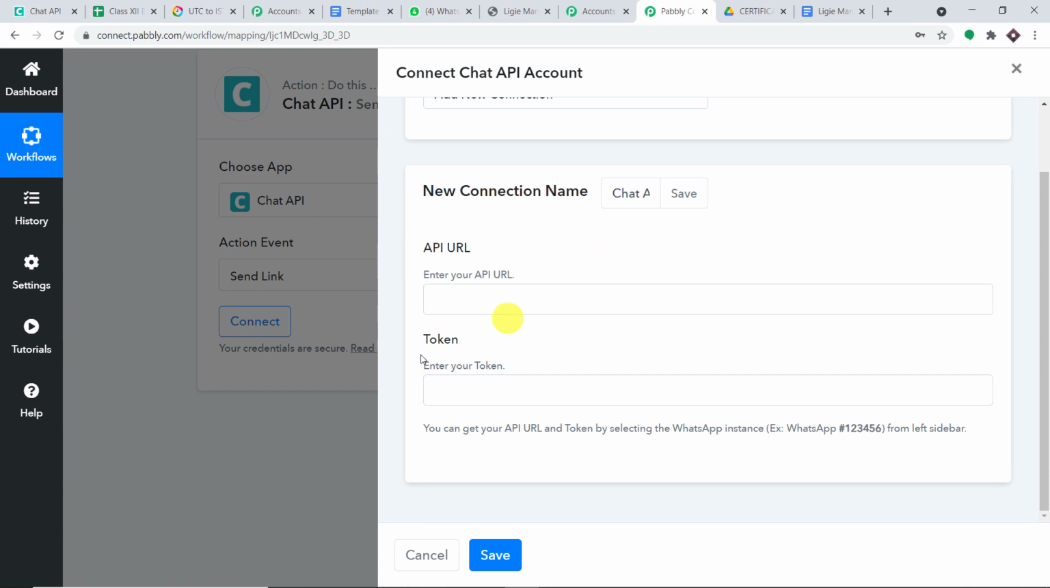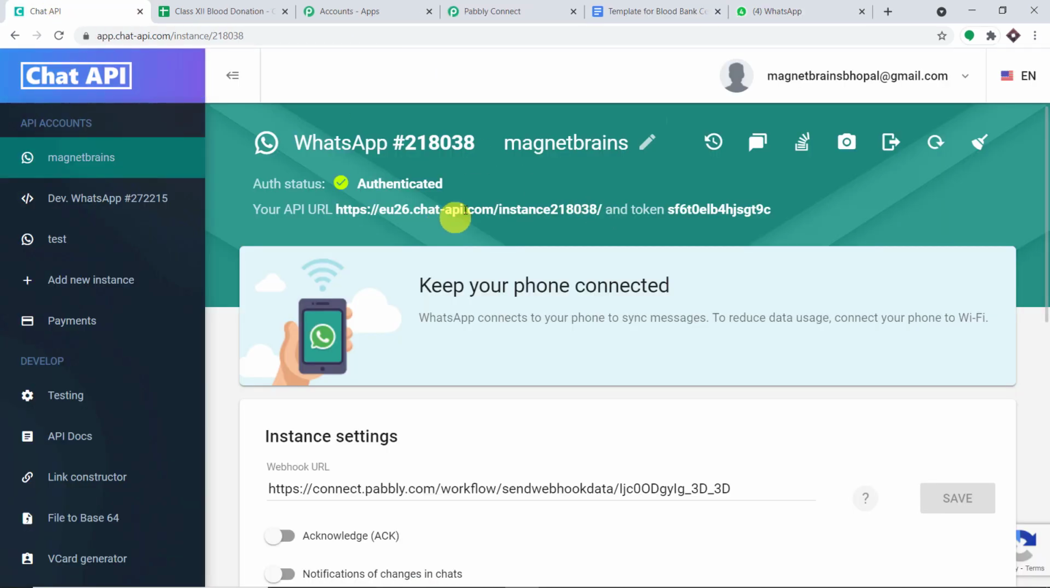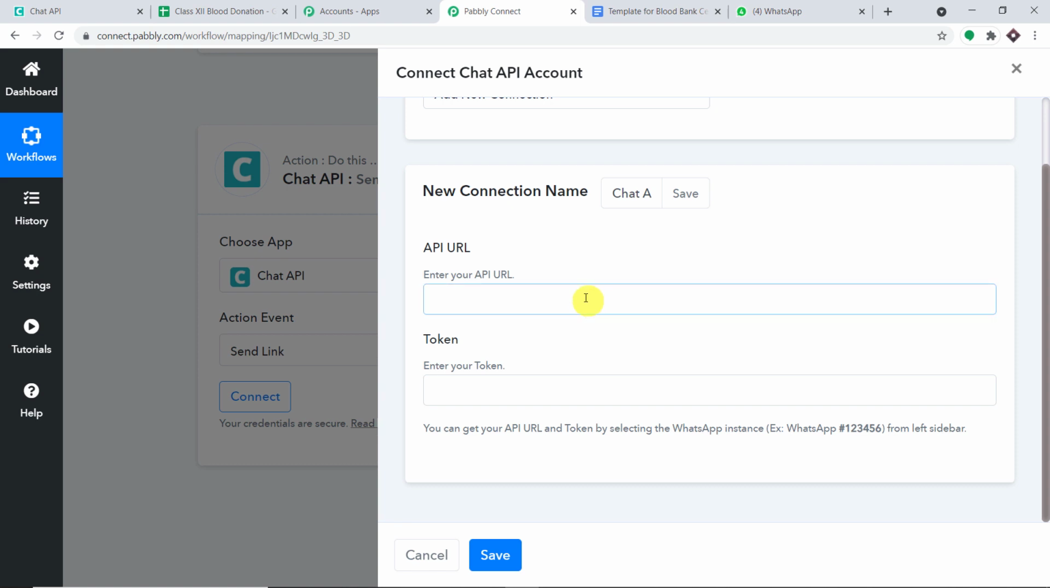And we have to mention the API URL as well as the token. So to get the API URL and the token, let me just go to Chat API. Okay, so this is your API URL. I'm just going to copy this, and I'm going to paste it here. So this is the API URL and I have pasted it.